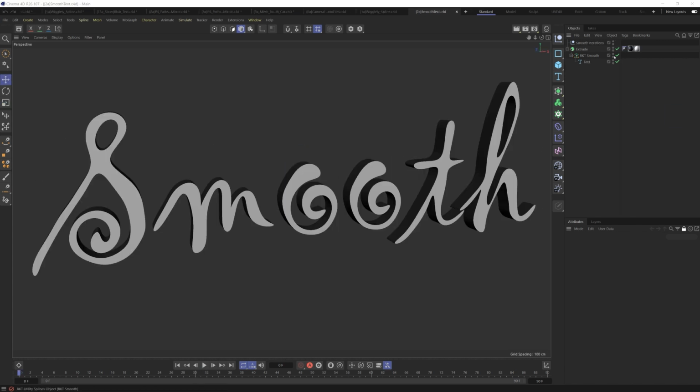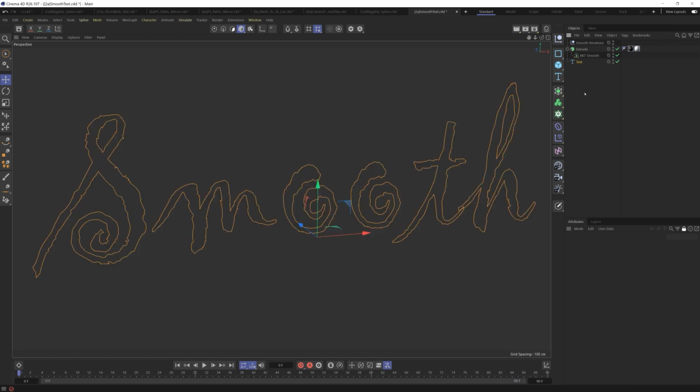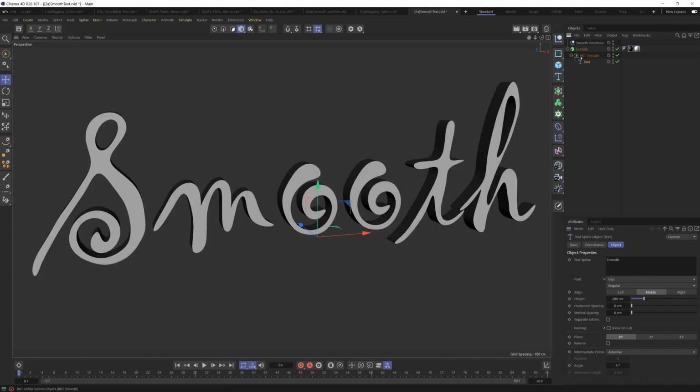Some simple smooth text. Here's an example that probably nobody's ever used. This text is set to GG font, which I'd love to know if anybody's ever used that before. But if you drop that into the smooth and put the right settings there, you can actually make it into something that's kind of usable and nice looking. Definitely for a smoothie shop, I think.